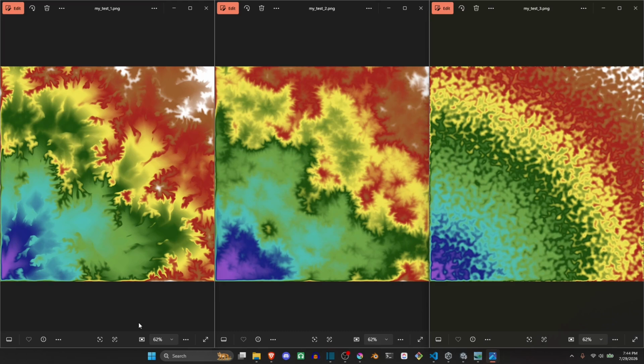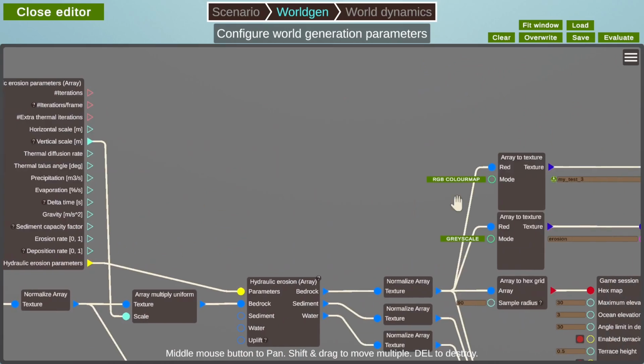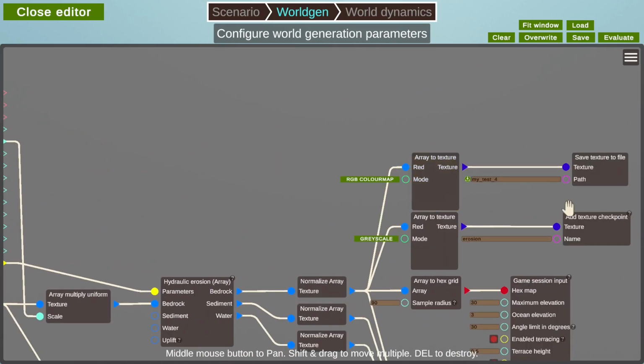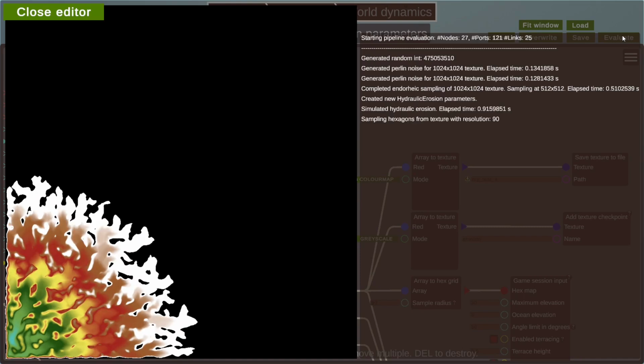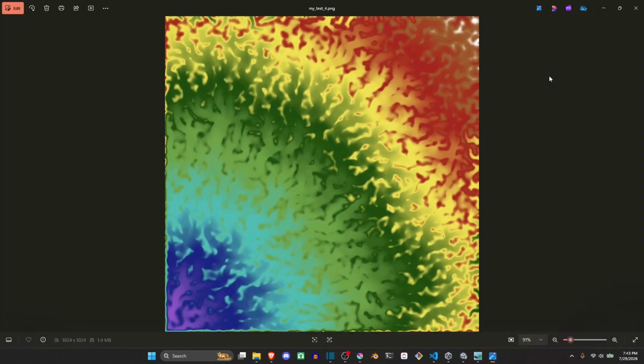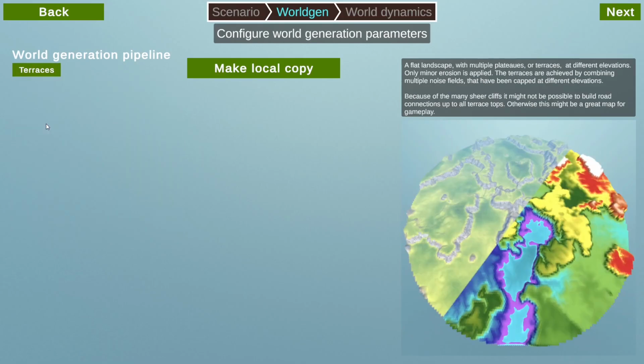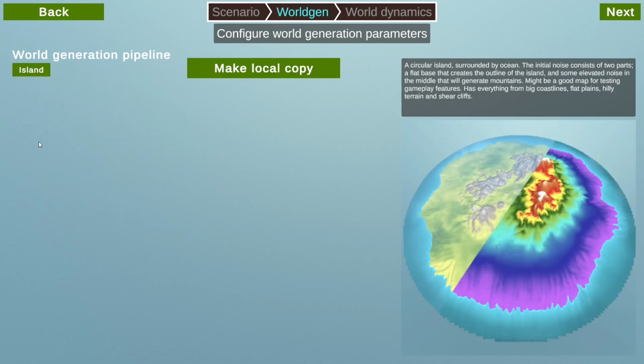This showed a basic example of how to modify an existing pipeline. Hopefully you can see the value in being able to very quickly explore parameters and node combinations, and see how they impact the generated worlds. For examples of more complex pipelines, you could look through some of the other predefined profiles.